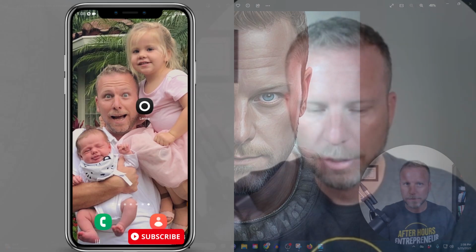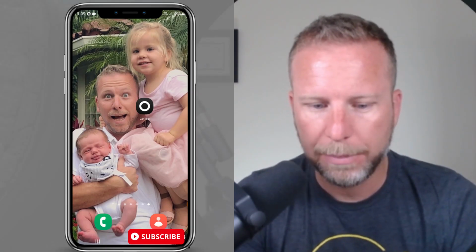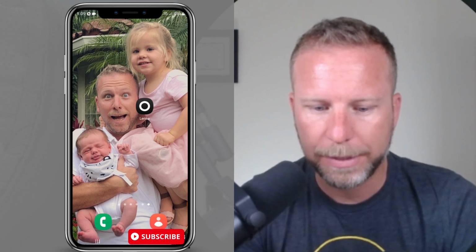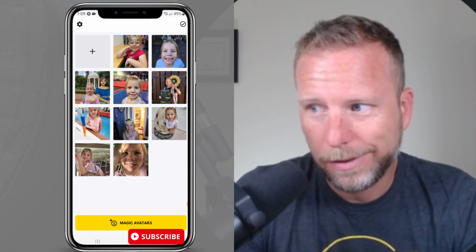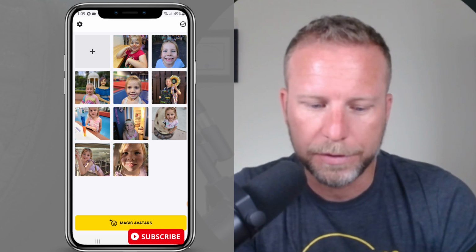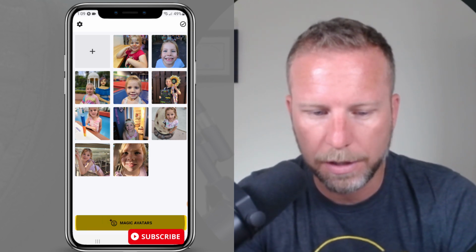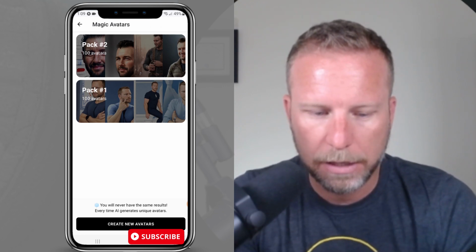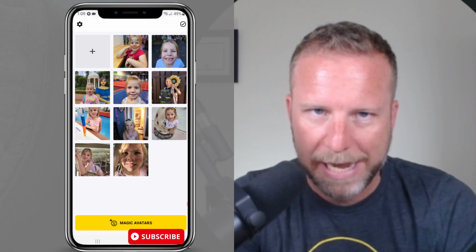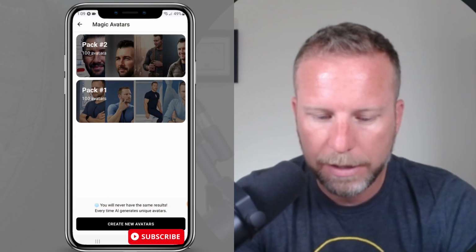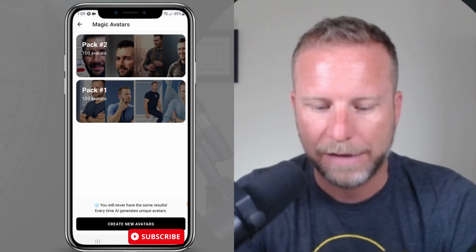Let's go. So first, you got to download the Lensa app. Once you've downloaded the app, simply open it up just like so. And you can see I've already been playing with this a little bit. This is my beautiful, beautiful daughter. But today we're making avatars of myself. So again, you're going to get logged in, click the magic avatar button here, and then select create new avatars at the bottom.